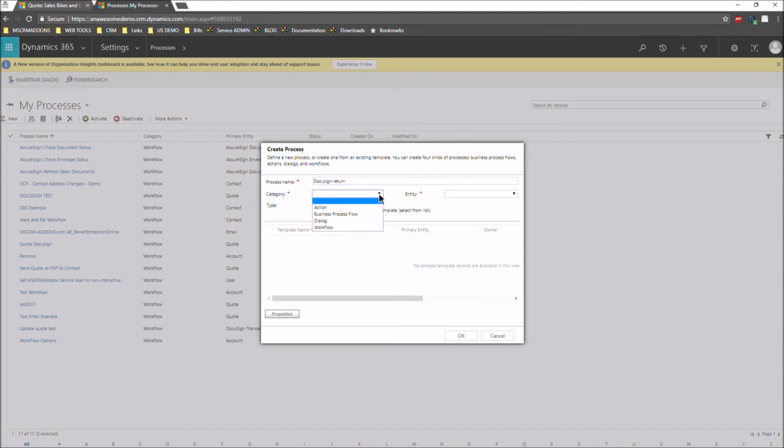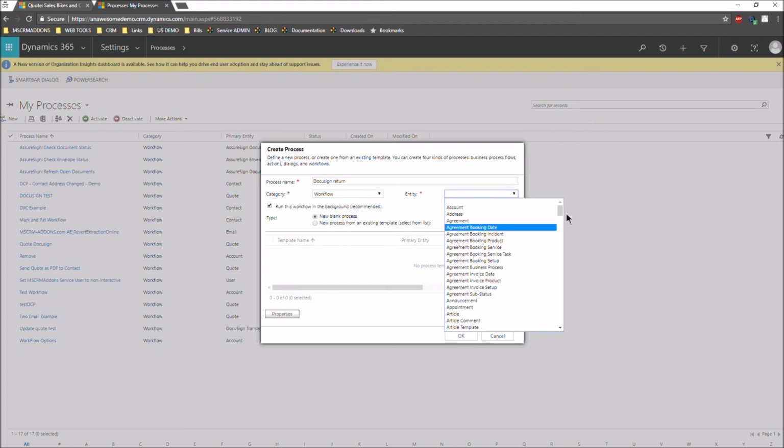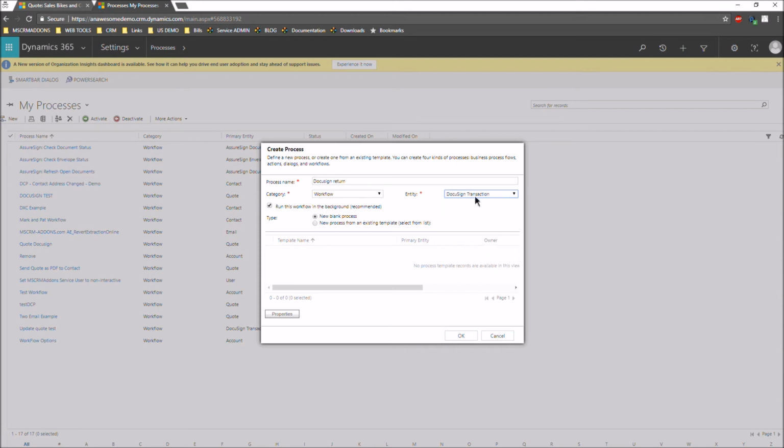Basically, DocuSign adds a few entities, but the one we're interested in here is called, let's see, scroll on down to the DocuSign transaction. This basically keeps up with the entire DocuSign process. So I'm going to go ahead and set that up. It's for the DocuSign transaction.